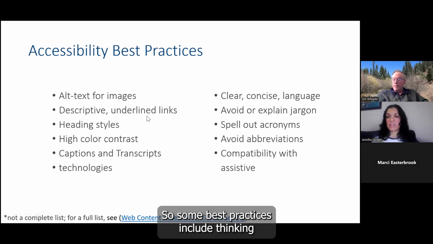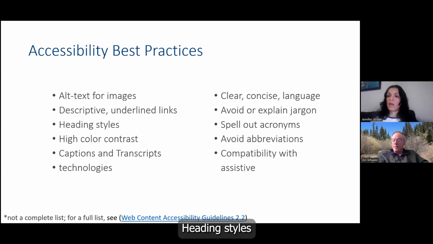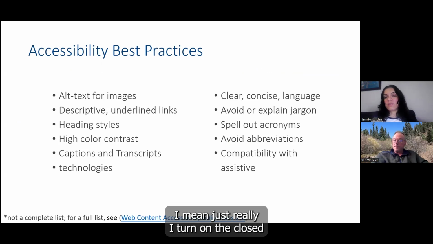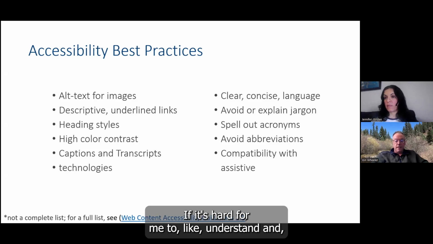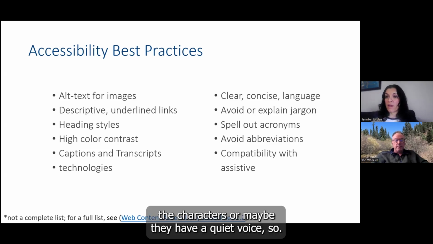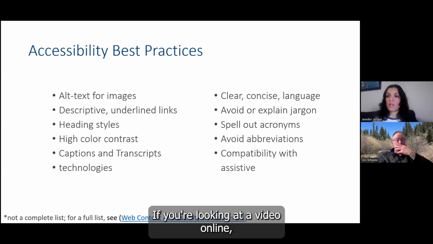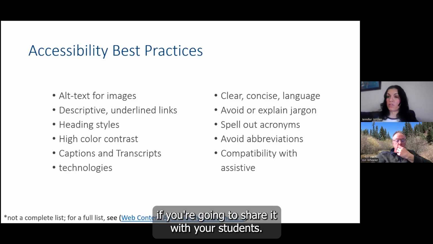So some best practices include thinking about alt text for your images, creating descriptive links for your students, and I have examples of this later on. Heading styles, thinking about color contrast. I turn on the closed captioning when I'm watching regular TV if it's hard for me to understand the characters, or maybe they have a quiet voice. So captions are helpful. If you're looking at a video online, you want to make sure that it has closed captioning if you're going to share it with your students.